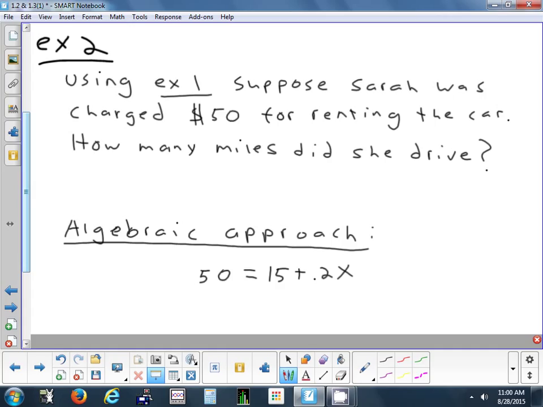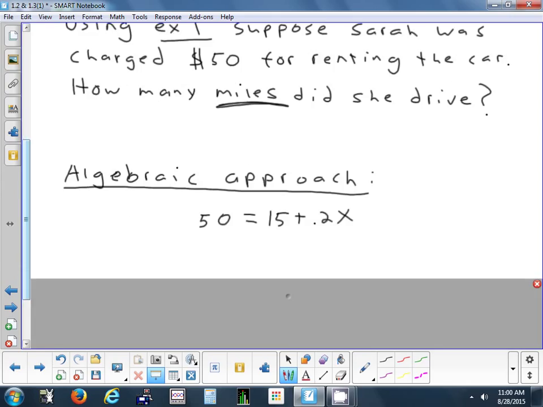So he took the total cost, which was $50, plugged that in for y, and this time we're trying to find mileage. Mileage was what we assigned to the letter x. Okay, and now we'll solve that, hopefully very quickly. Nick, what's my first step to solve that? Subtract 15 from both sides. Good, subtract 15 from both sides.